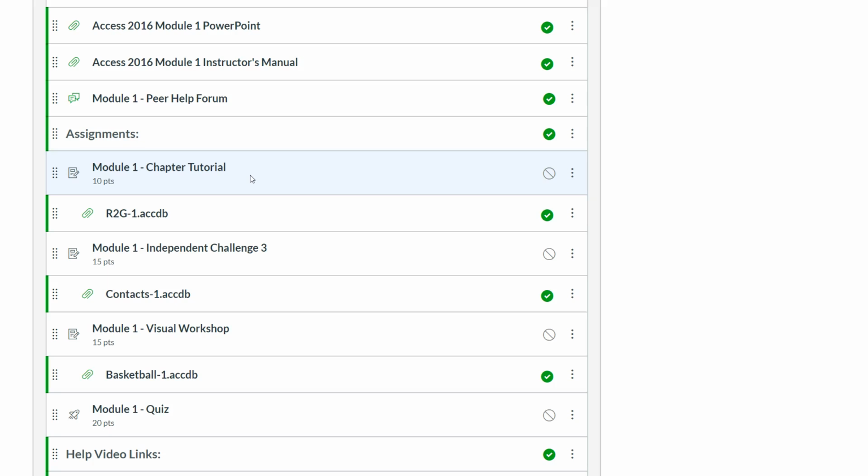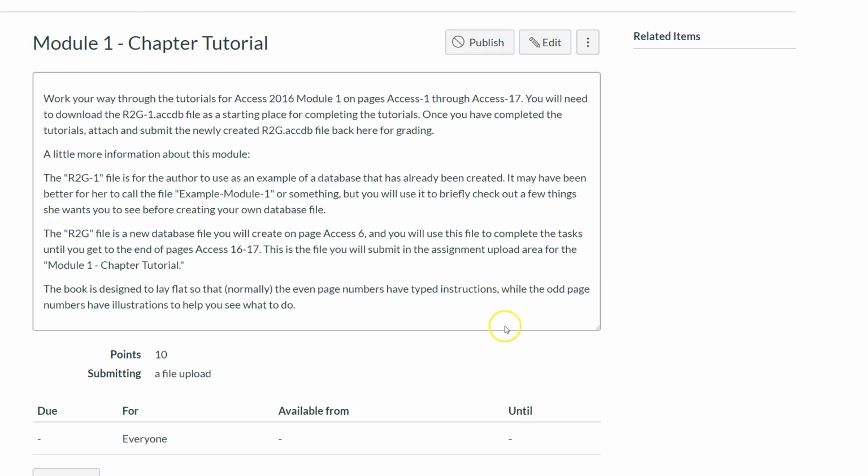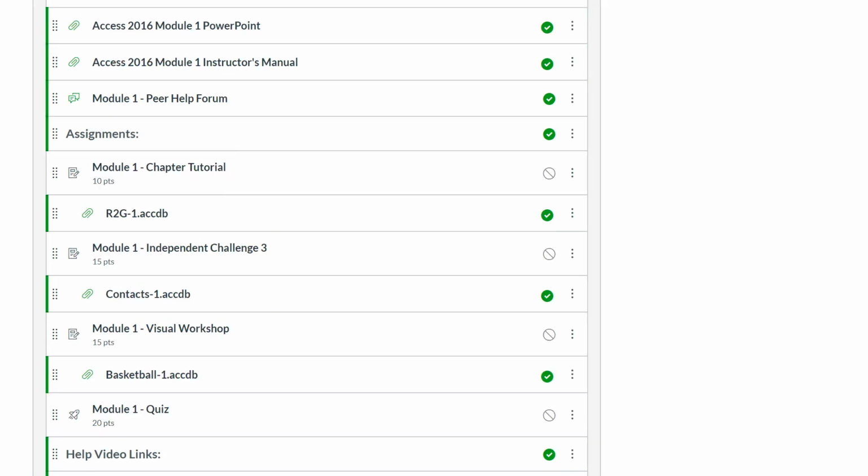Okay, so let me just go ahead and show you. When you click on this, it'll pop up and look like this. For the chapter tutorial, it says, okay, here are the page numbers, and you've got to download this particular file. And to get to that file, let me go back over here. Here's the file right here. If you click on that, it will open up and look like this.